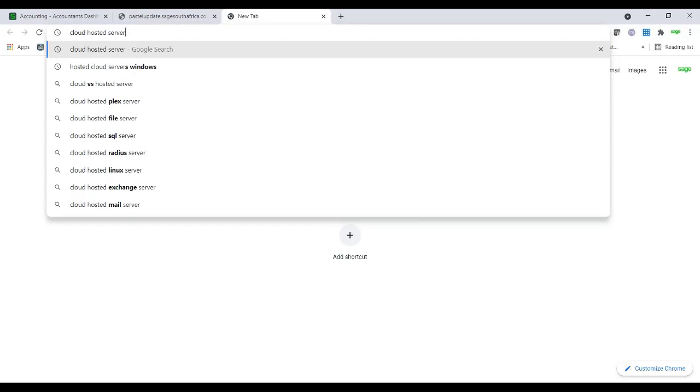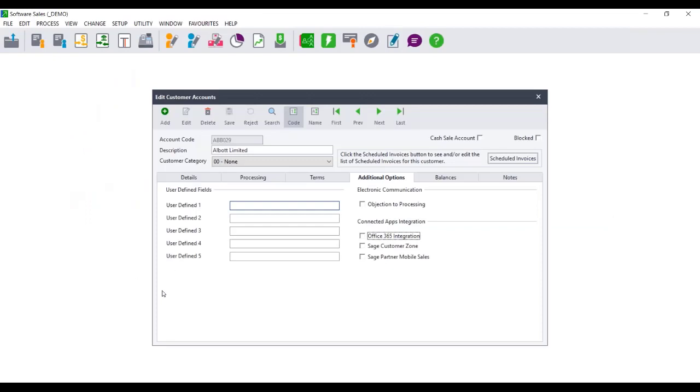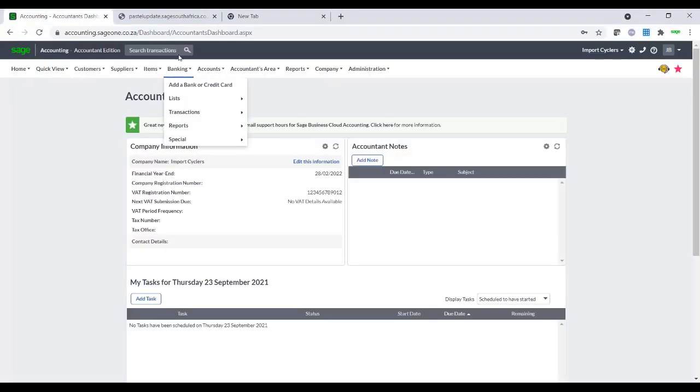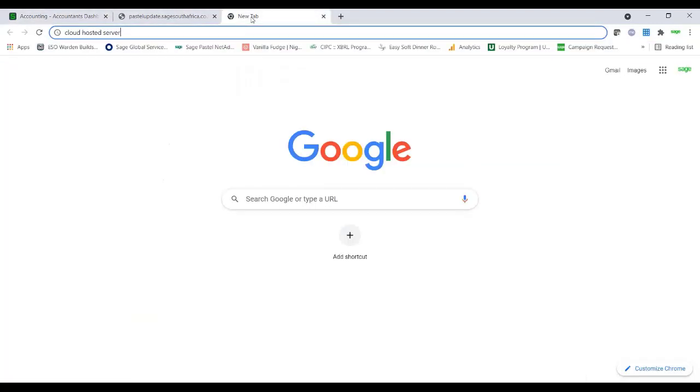They're two separate things. So this is Pastel Accounting. This is Sage Business Cloud Accounting. So I hope that makes sense. Let me know if it doesn't. Happy to go through it.